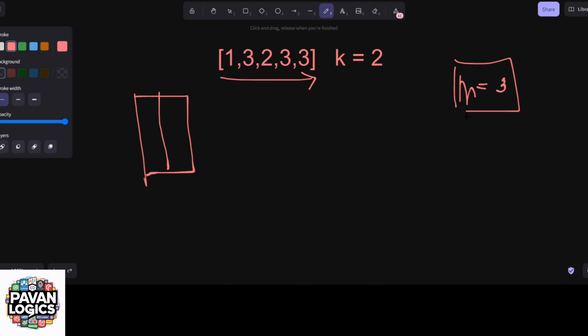Here we can say that this can be a subarray, the first subarray. This can be the second subarray. This can be the third subarray. And this can be the fourth subarray. And the whole array can be the fifth subarray. So this is how we can return the values.